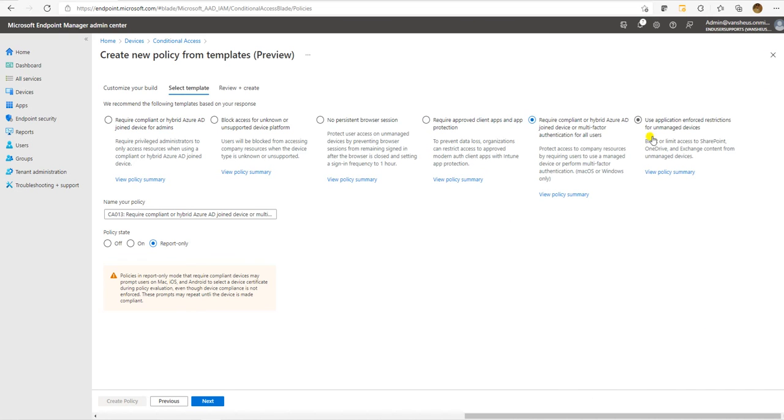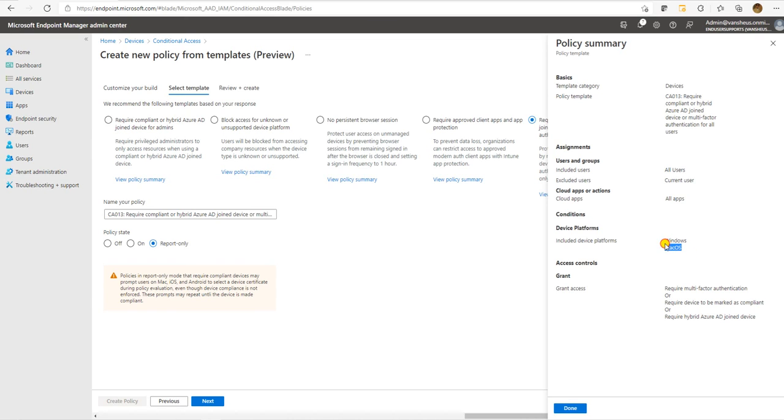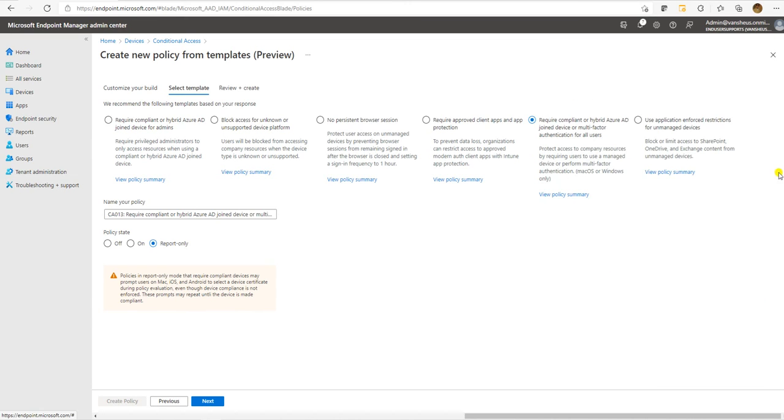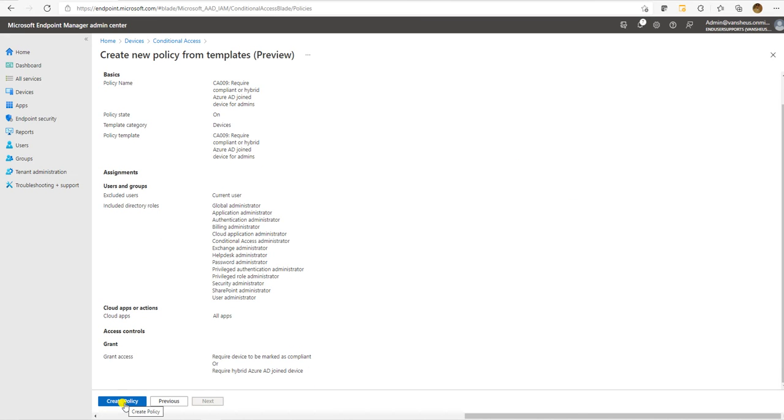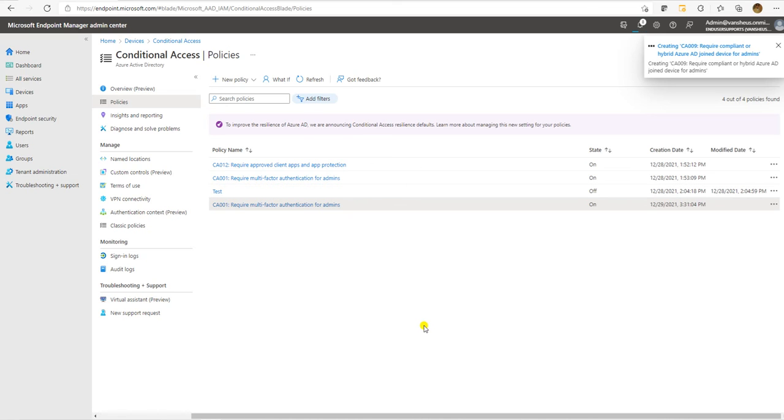In a similar way, you have require compliant device, or hybrid Azure AD joined, or multi-factor authentication for all users. You can utilize that, and it can be implemented on Windows and macOS. And guys, you can check these out. Once you are ready and have finalized, you can select it on or off, create the policy, and later it's up to you whether you want to change anything inside the policy or not.